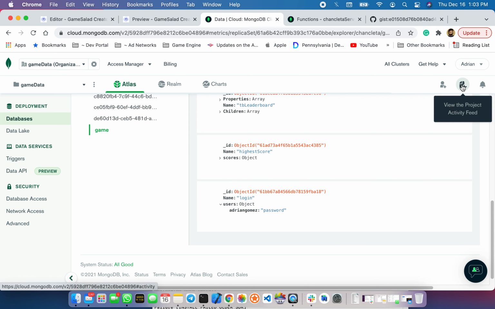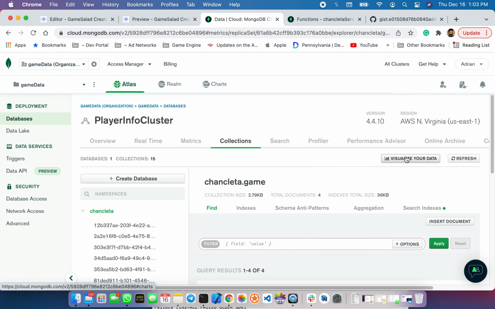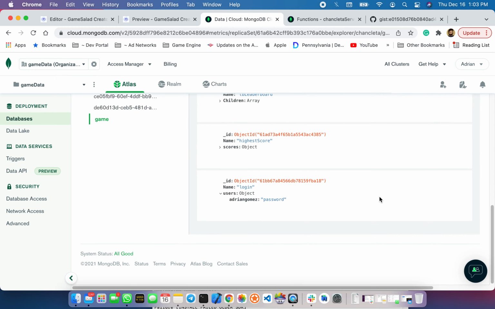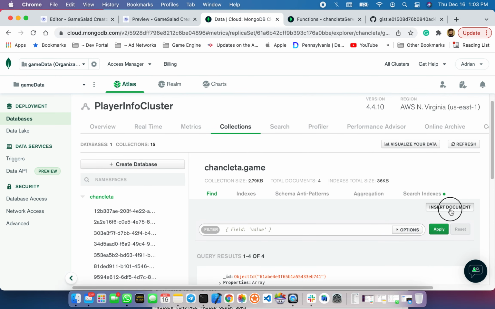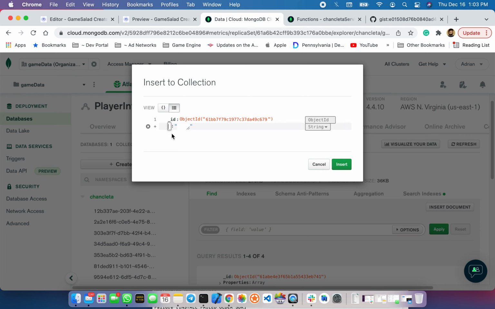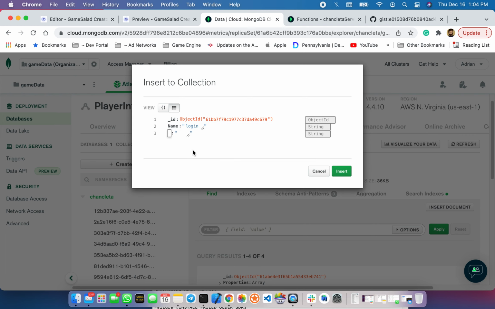You're going to create a new document. So you're going to say insert document. You have to name it login for my script to work. So I'm going to say name for the property and login. And then we're going to hit the plus sign here. And we're going to add a field name after. And I think I named it users. I think you have to name a user for it to work.